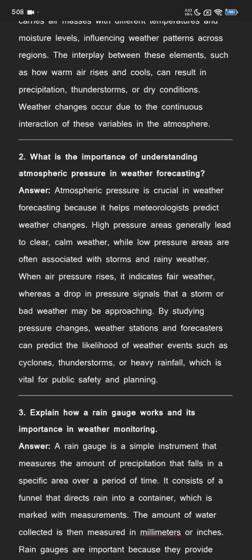When air pressure rises, it indicates fair weather, whereas a drop in pressure signals that a storm or bad weather may be approaching. By studying pressure changes, weather stations and forecasters can predict the likelihood of weather events such as cyclones, thunderstorms, or heavy rainfall, which is vital for public safety and planning.